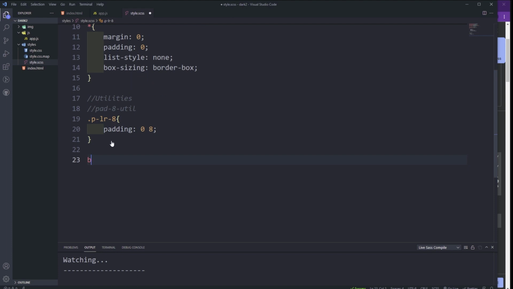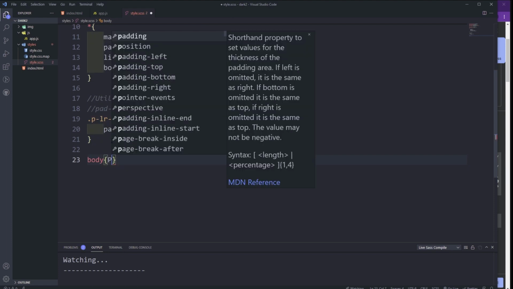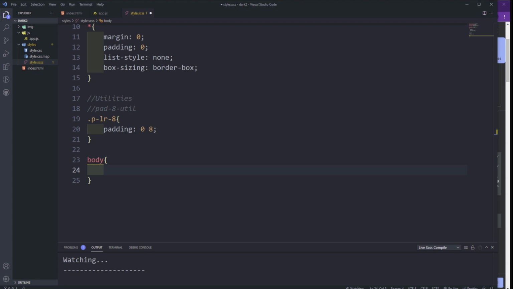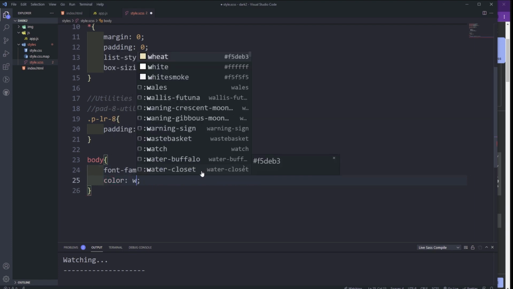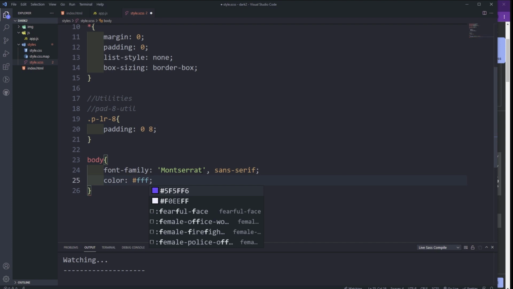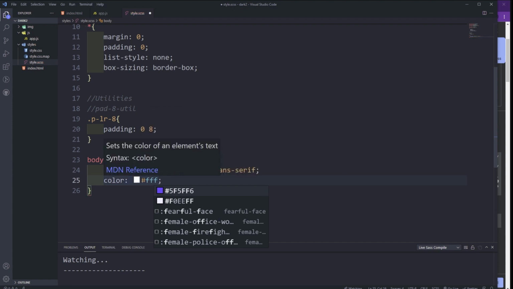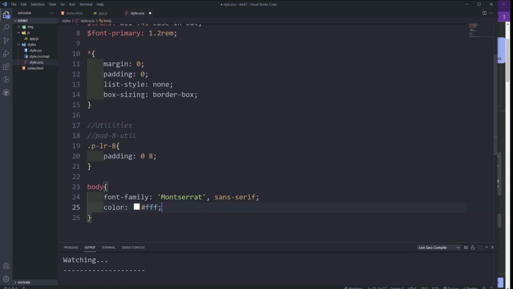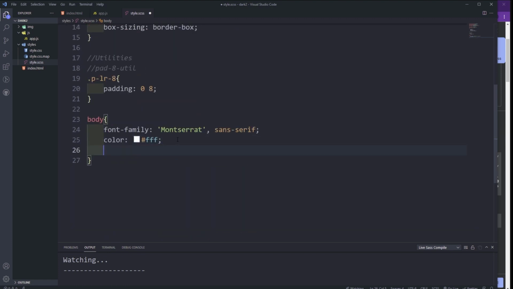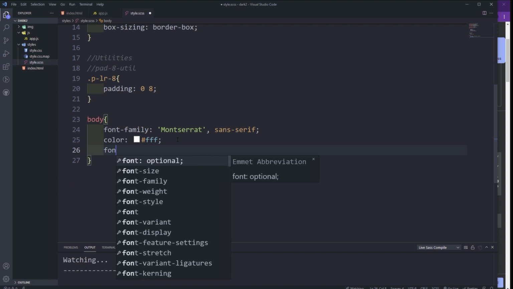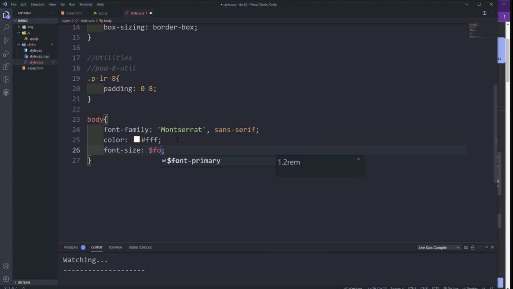Okay, so now let's go for the body. So for the body, we're going to set the font family. So if you remember, we copied the font family, which is Montserrat, and then we're going to do a color. Color is going to be white, or you can do #fff, or you can do this color as a variable, just in case you want to change this color. You can make it as a variable up here. Okay, so we have a color, and then we're going to also do a font size. Font size is going to be font primary. I think that's what I did for the font size. And then the background color for the entire page is going to be black.